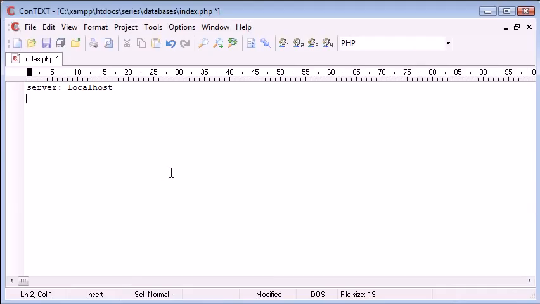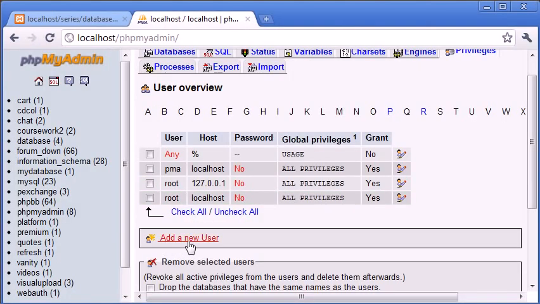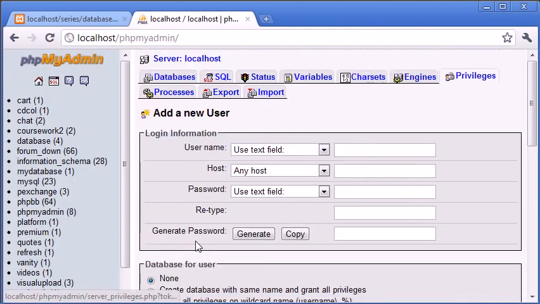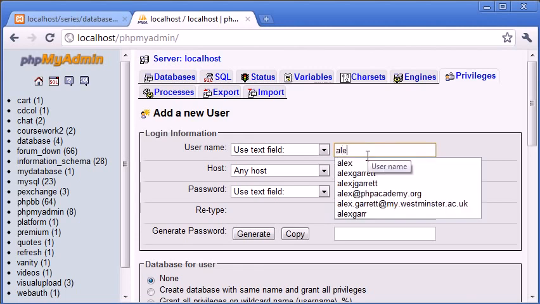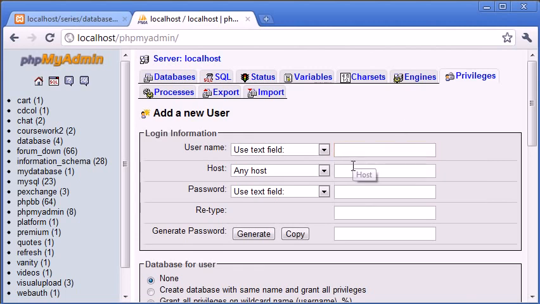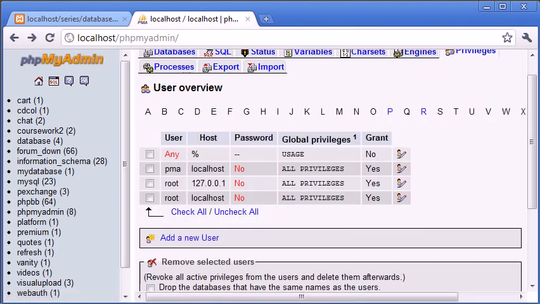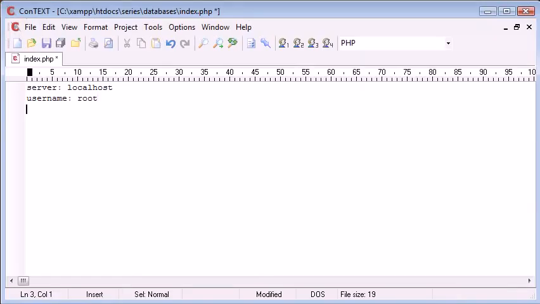We've now established that the username here is root, which can be seen here. You can also add a new user. If you wanted to add something a bit more friendly, you could say Alex, for example, and then you can specify the host, but it's best to use localhost, and then you can specify a password. You can even generate a secure password. I've already spoken about the password, which is blank, so I'm just going to put null here. So we've established the server, the username, and the password, and this is all we need to use to connect to our database.